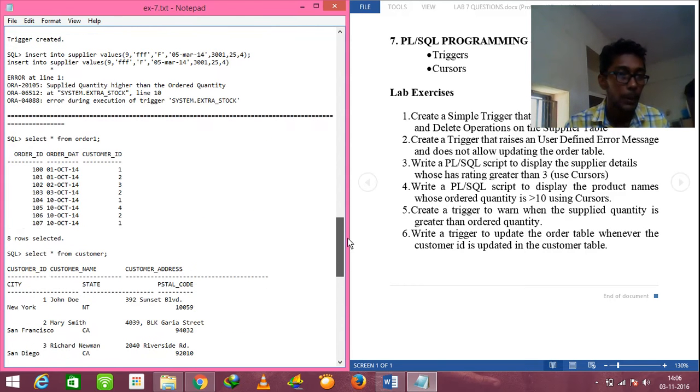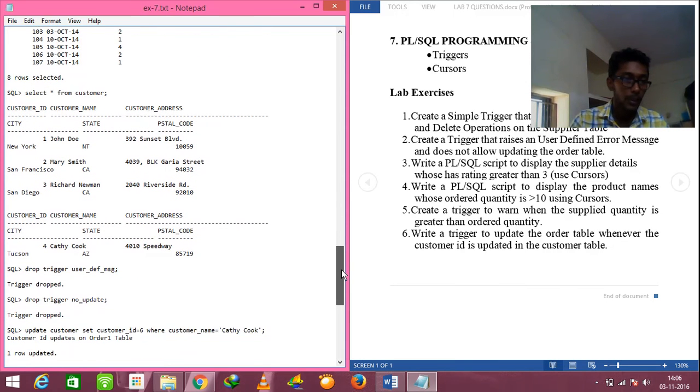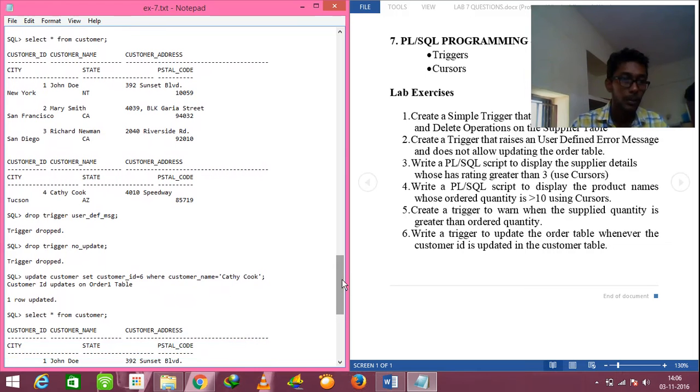Now select star from customer. So the customer table has been fully displayed, as you can see over here. Now drop trigger. The trigger has been dropped using drop trigger user_defined_message. Another trigger which was previously created was no_update. So drop trigger no_update has been dropped.